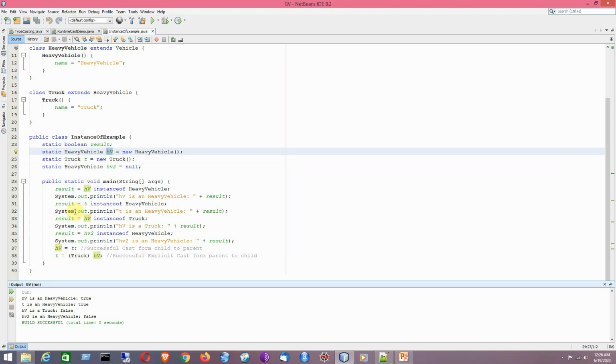Now for the second one, we are writing here T instance of heavy vehicle. T is denoting what? A reference variable of truck. So obviously by using the is-a relationship, we can say that a truck is a heavy vehicle. So the result will also be true here.